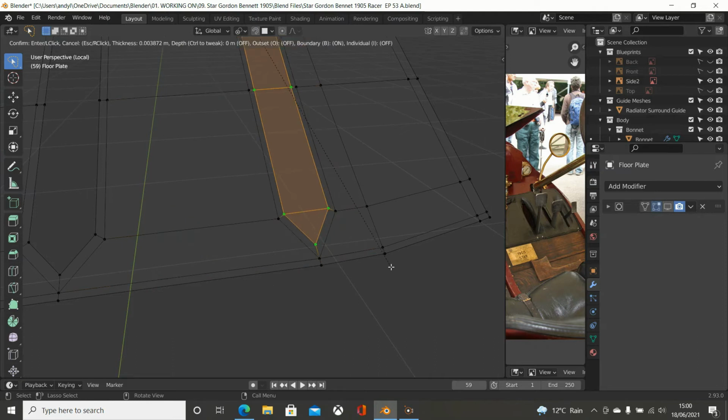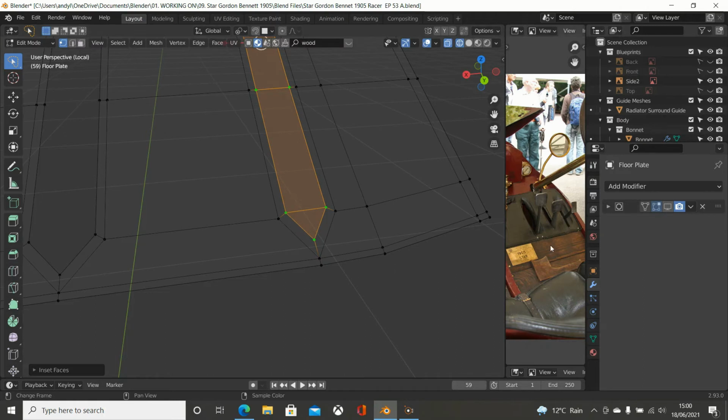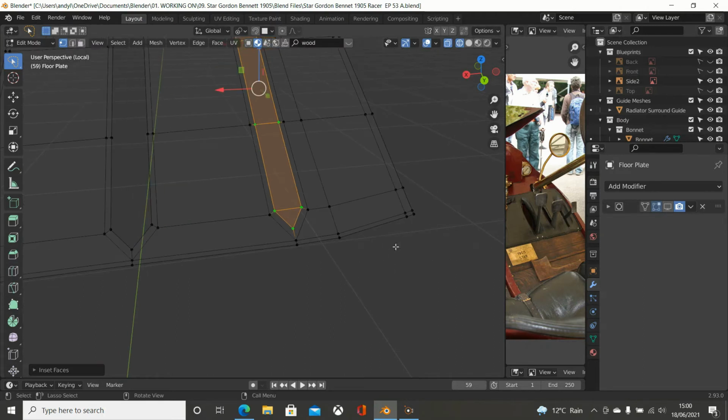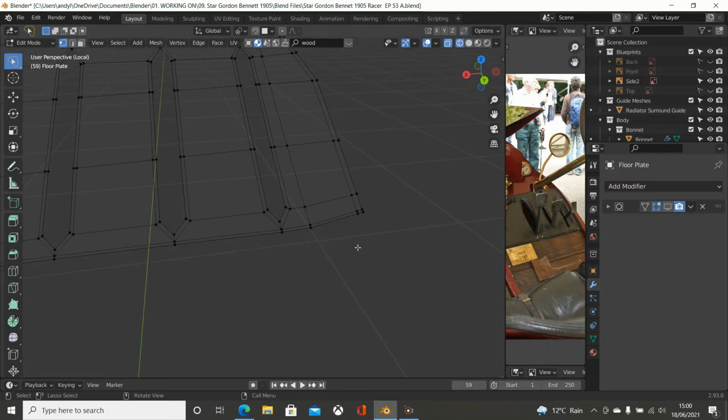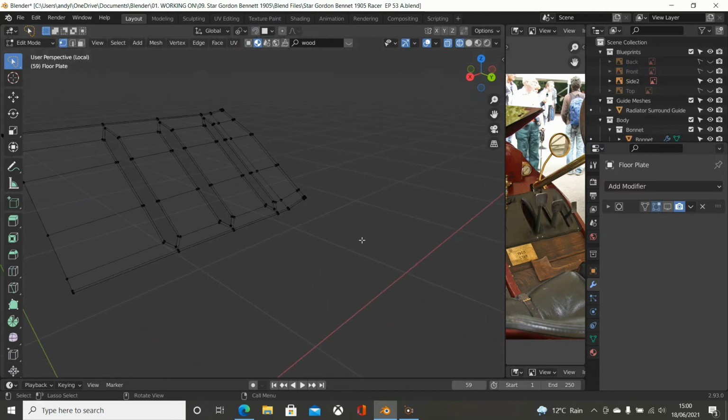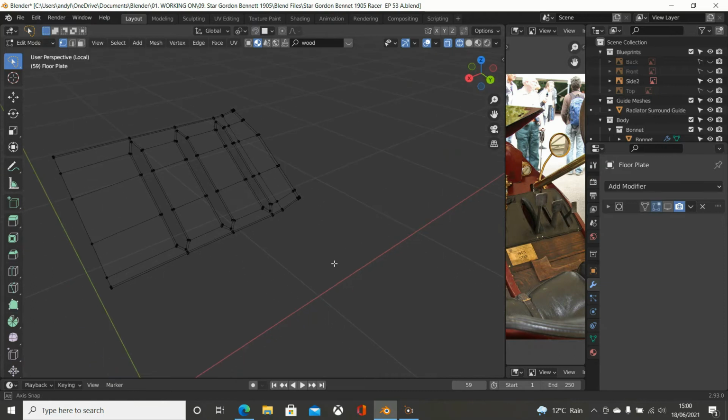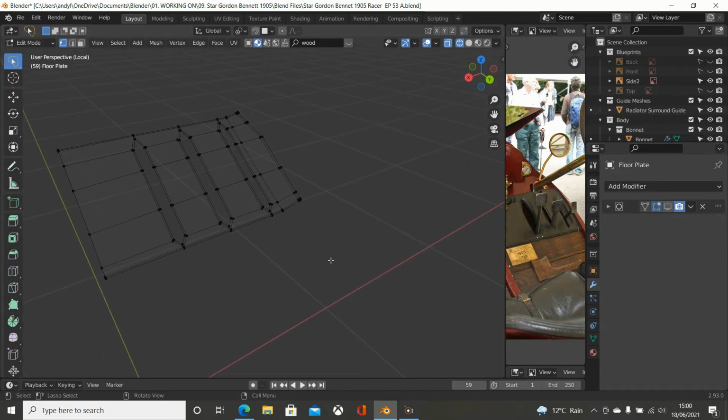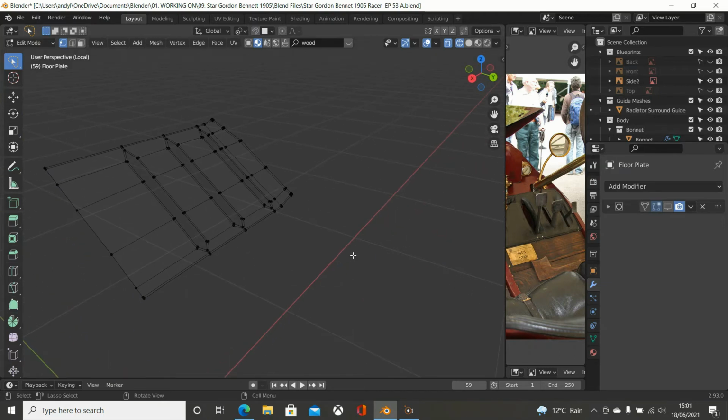roughly the same as before. I mean, these are not the same, these are old cars, aren't they? So press X, it doesn't have to be exact, and delete the faces. So that's our plate with our cutouts for our pedals.